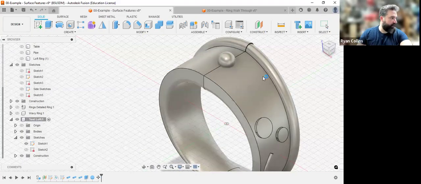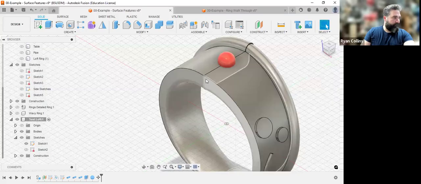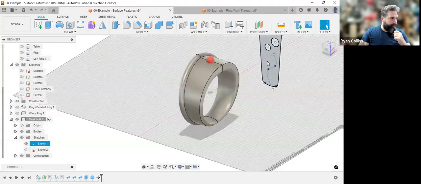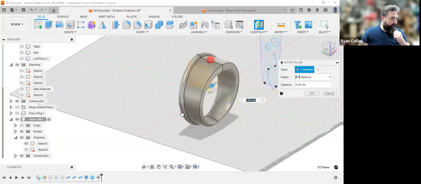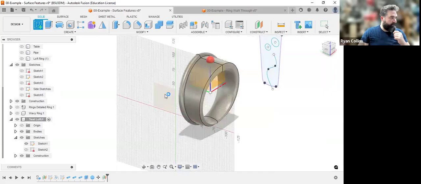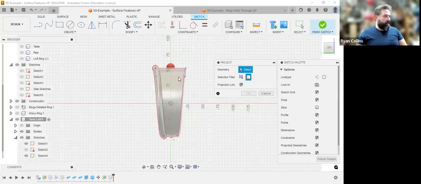And so it's easier to see, let me bring up my appearance tool and I'll just throw a color onto it. Sure, whatever. Bright red so you can see what I'm doing. On this side, I'm going to do basically the same thing that I did before. I'm going to create a construction plane, drag it out, and create a sketch on that construction plane. I'm going to make a copy of my drawing of my ring just so I can see what I'm doing a little more clearly.